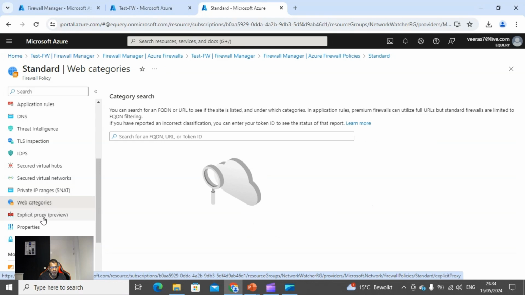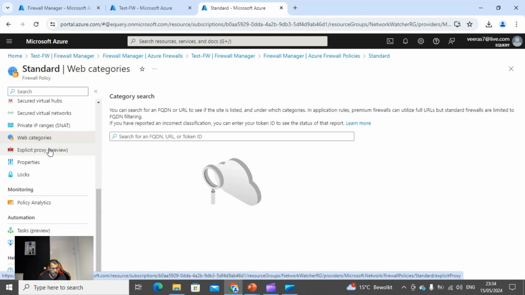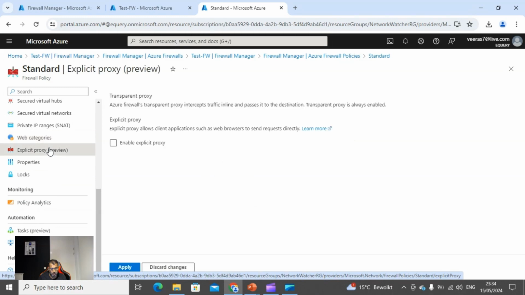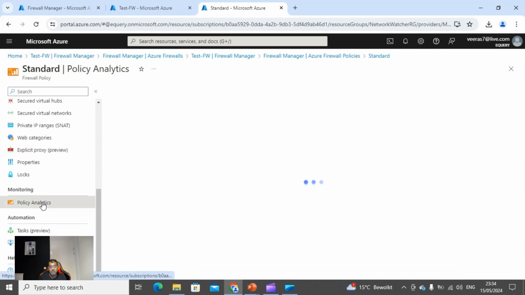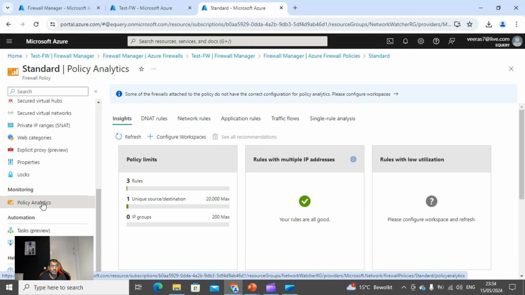And these are, I did not explore this part because it's in preview, explicit proxy. But yeah, it's always not recommended to test any preview functionalities in production. And this part, policy analytics, is a really nice one, which comes for free even in the Basic. So this is really good.